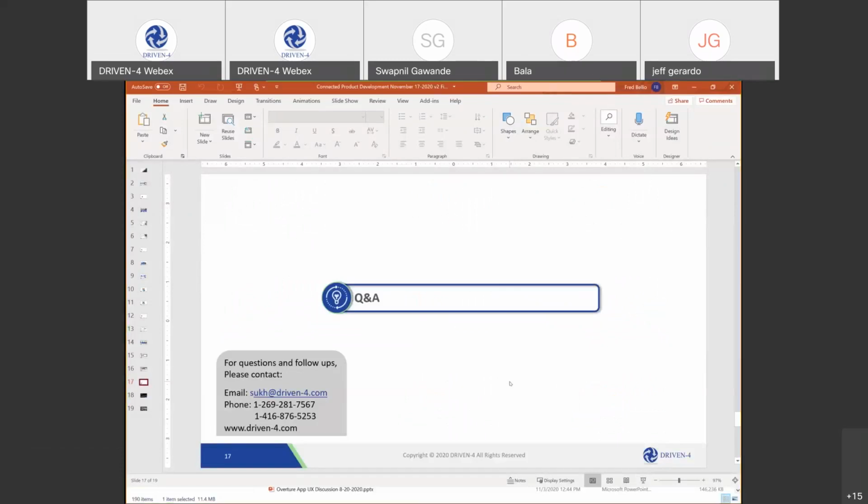Without a PLM system in place, how can I utilize the data from the connected product portal for design or product improvements? Can you repeat that one more time, Suk? I'm sorry, you cut out on me. Yeah, sorry about that. Without a PLM system in place, how can you utilize the data from the connected product portal for design or product improvements?